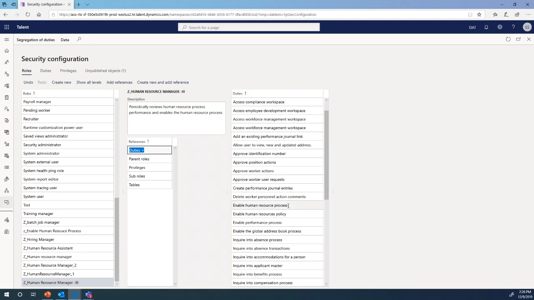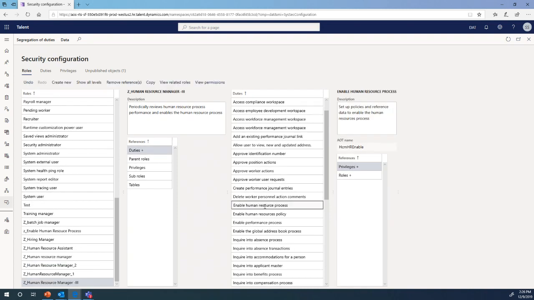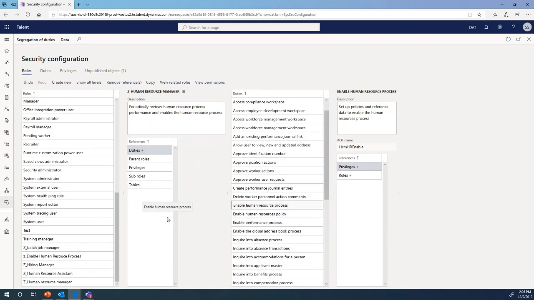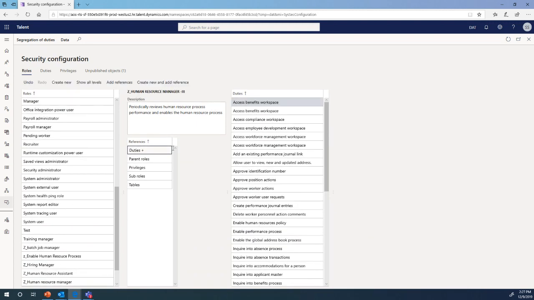So now what I'm going to do is, enable human resource process is the one that gives this access, but we don't want this because we wanted to add our Z duty. Then I'm gonna remove this reference right now. For that, just select the duty and say remove reference. The reference is removed. Now, what I need to do is add a new reference to this role, which is our Z duty.